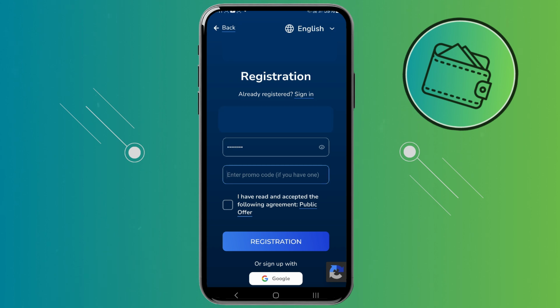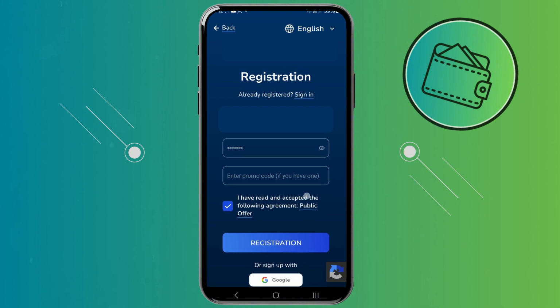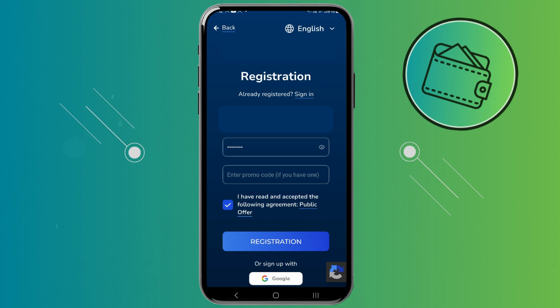Now, once you inputted everything, you can click I read and accepted the following agreement right here. Now I can't input my own promo code, but it will work for you. So once you inputted all of this, just go ahead and click registration again.